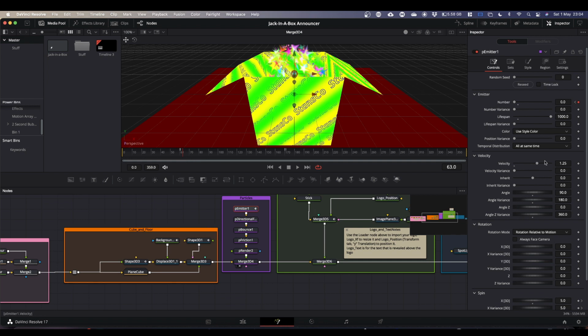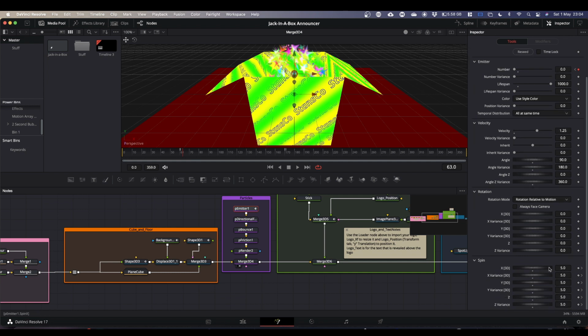They're set to go up at a velocity of 1.25. I put a little bit of spin on them, but that's kind of optional. I put an angle variance of 180 on the X and Y axes and an angle variance of 360 on the Z axis, and that makes them spread out all over the shop.